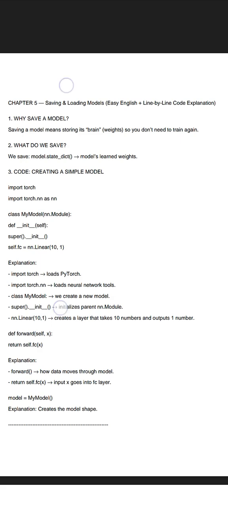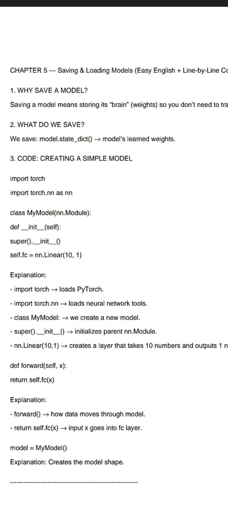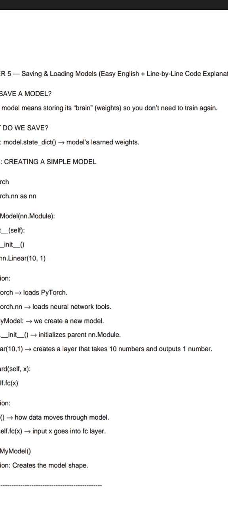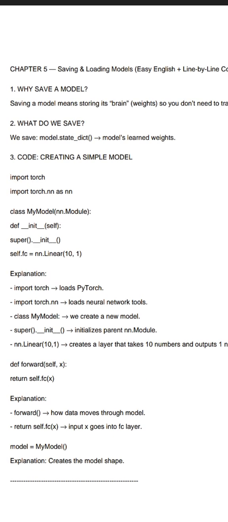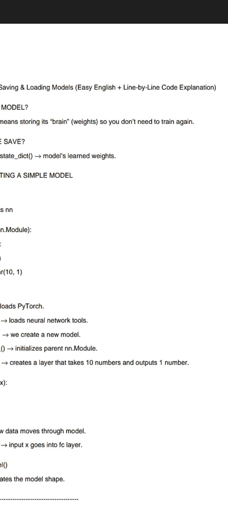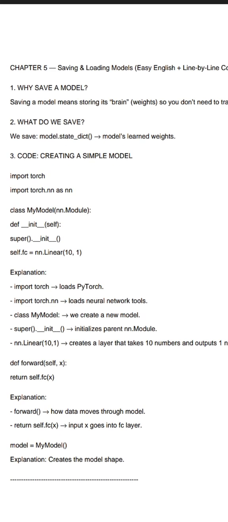Then we have chapter 5, why save a model. Saving a model means storing its brain weights, so you don't need to train again. So we have to save the model, like we save the brain, then you don't need to train again. If you save, then you don't need to train the brain again. So what do we save? We save model.state_dict, the model's learned weights.